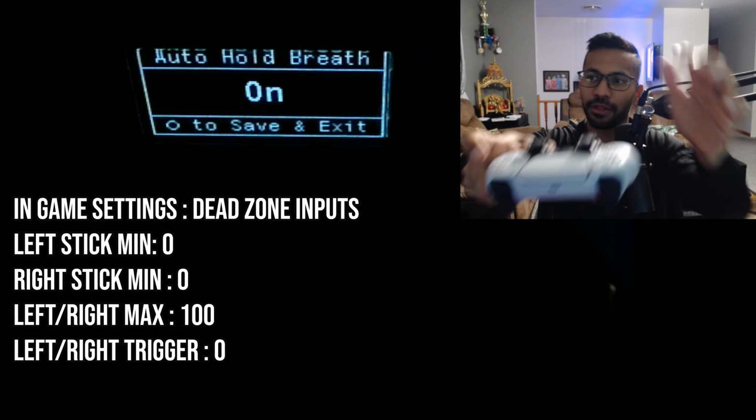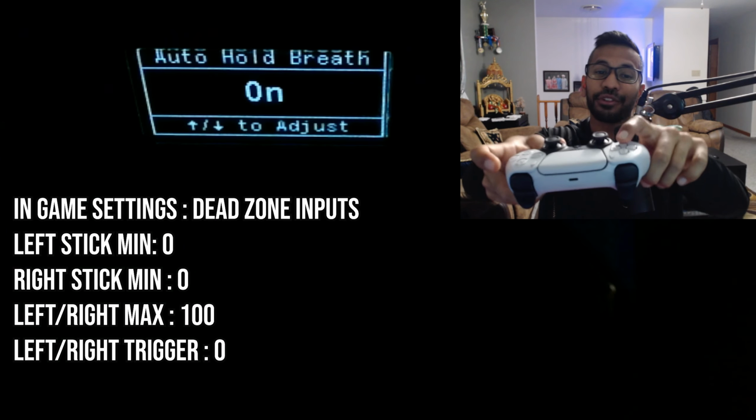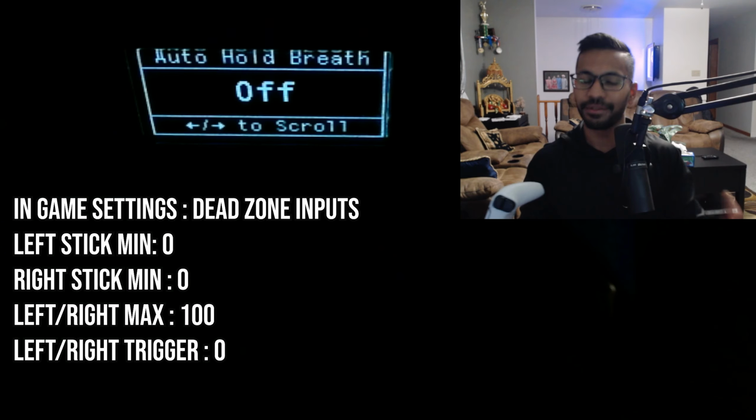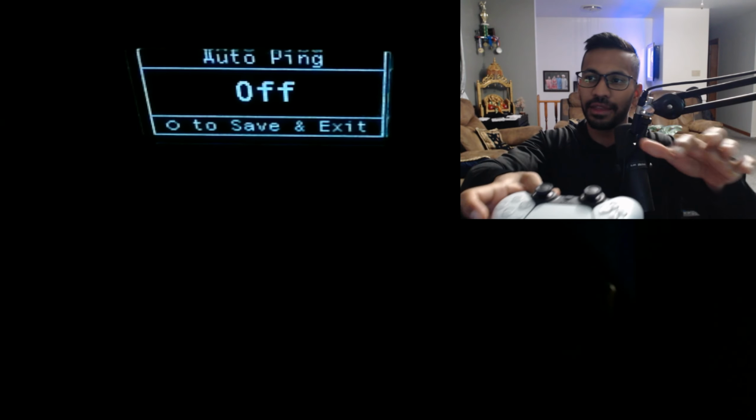Then we're going to press right on the D-pad, and then we have the auto hold breath. This is for all you snipers. Personally, I would turn that off. I don't really like sniping that much, and even if I do snipe occasionally, I don't need this. So then I'm going to press right on the D-pad. We got the auto.